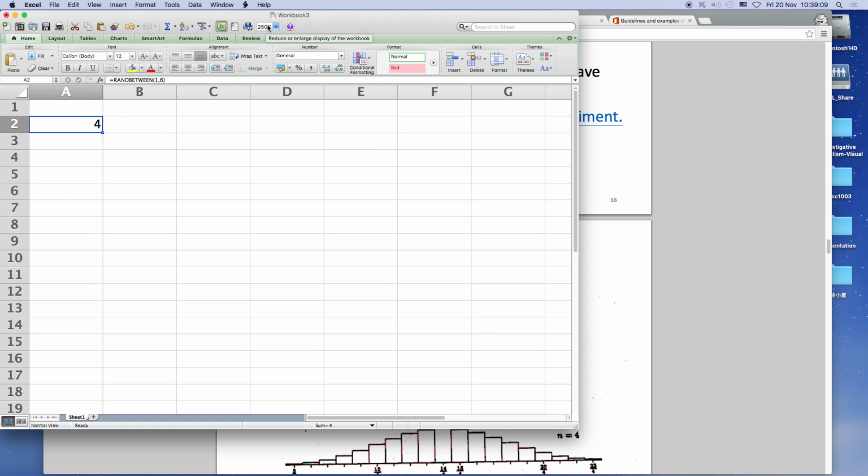So what RANDBETWEEN does is that it selects a random number from the bottom to the top, 1 to 6. Randomly select an integer from 1 to 6. For this time, it gives me 4, but you may have a different answer because it's random, right? So by using RANDBETWEEN, we actually simulate a 6-sided dice, 1 to 6.